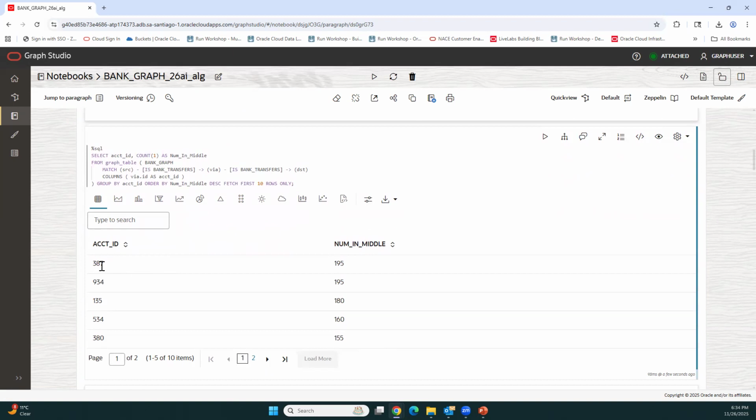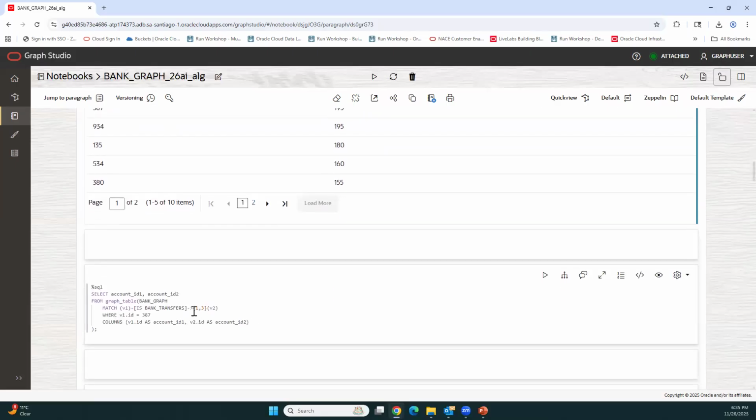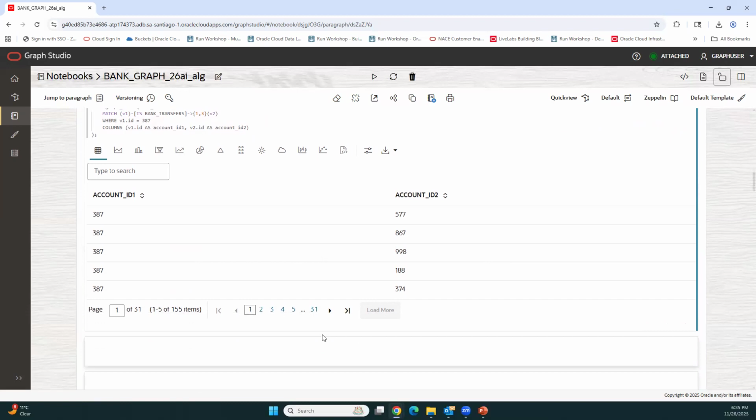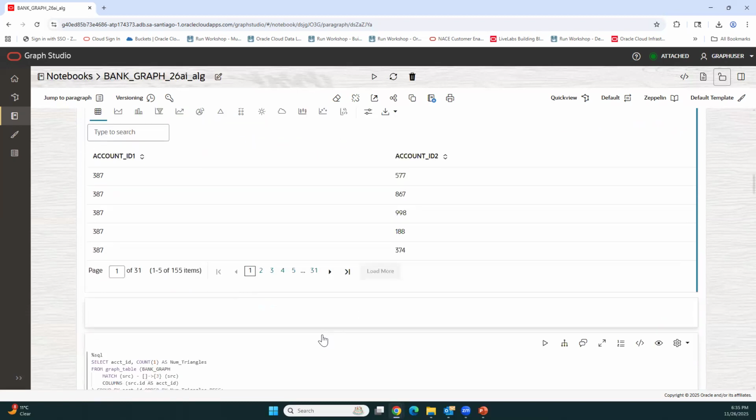So let's list accounts that received a transfer from account 387 in 1, 2 or 3 hops. So here we have this query here where we are looking for 1, 2 and 3 hops for account 387. Let's run this. Here we see the list of accounts that received transfer from account 387 in 1, 2 or 3 hops. We looked at accounts with the most incoming transfers and those which were simply conduits.